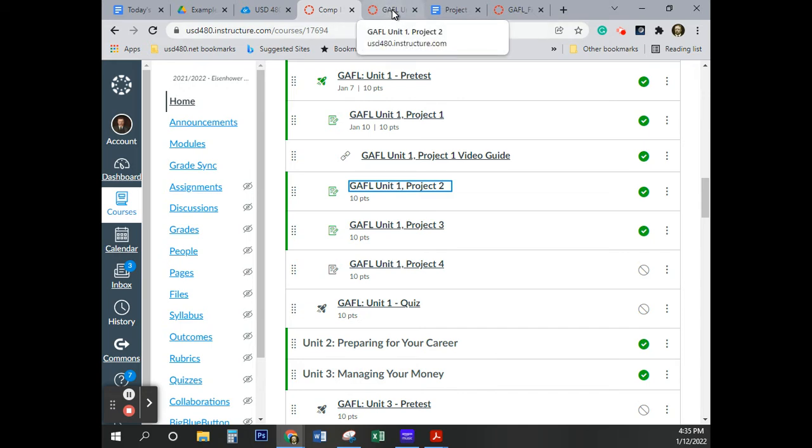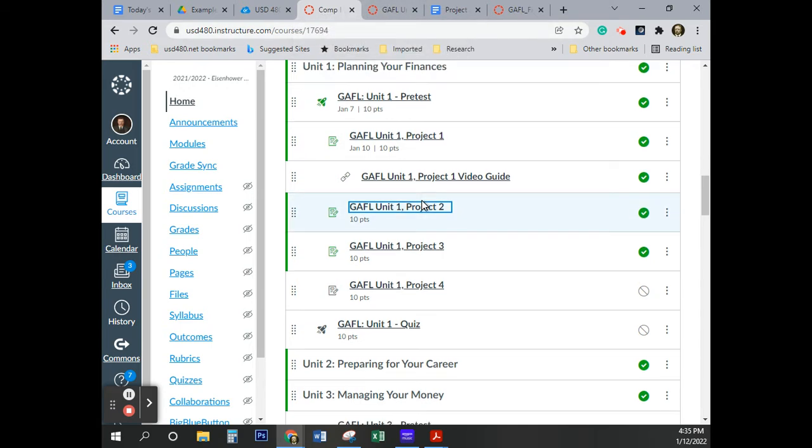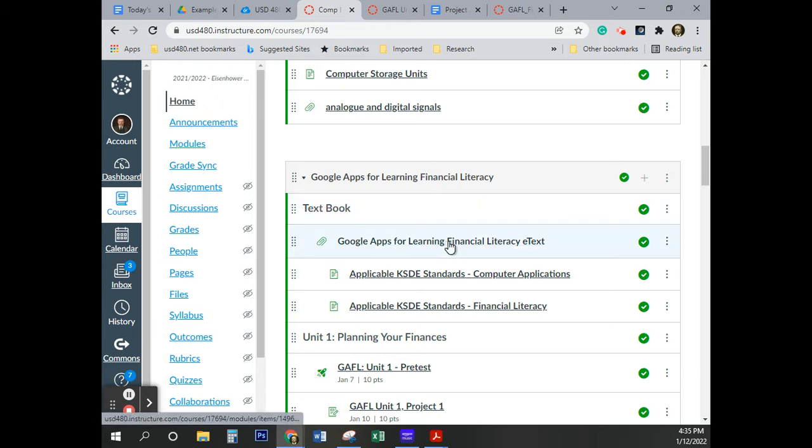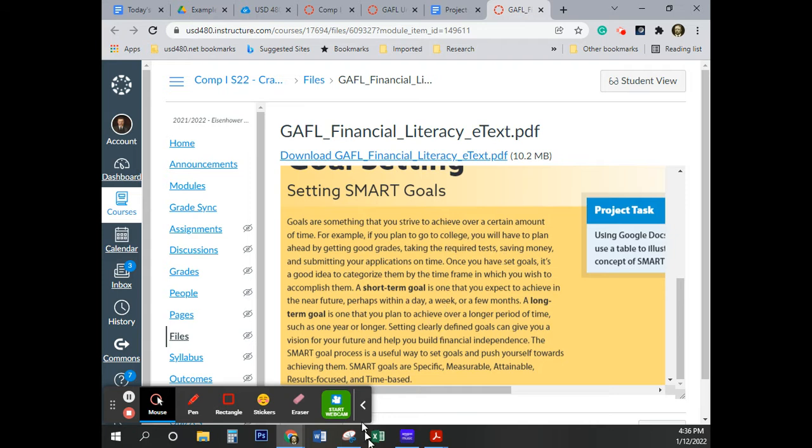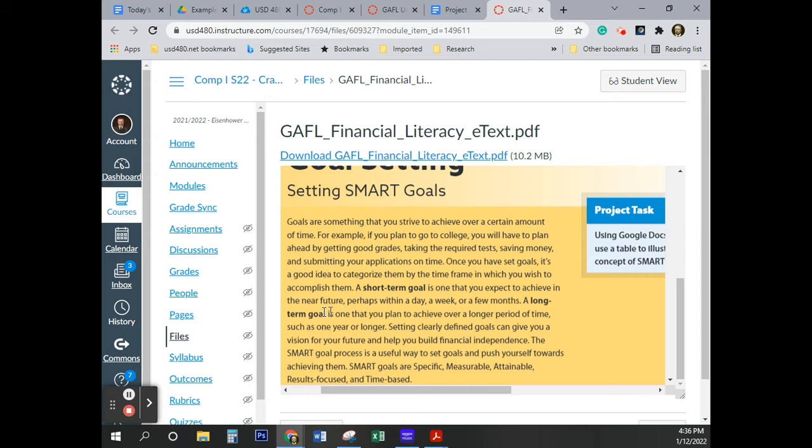Now, the other thing we'll need to open is coming over here. You will need to remember to open the book, the e-text. The book is right here, reminding you what these are here for is basically how this class aligns with various state standards. But this is the text right here, and again, you'll just click on it. I've already got it opened right over here, and as you're reading this, you should actually go through this and remember that short-term goal and long-term goal were on the pretest. That means they'll be on the quiz at the end of the unit. You need to know what they are.